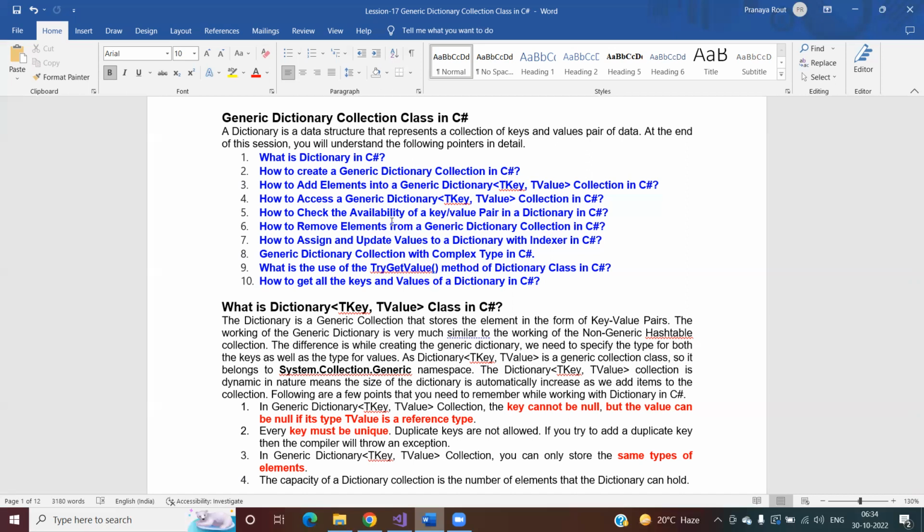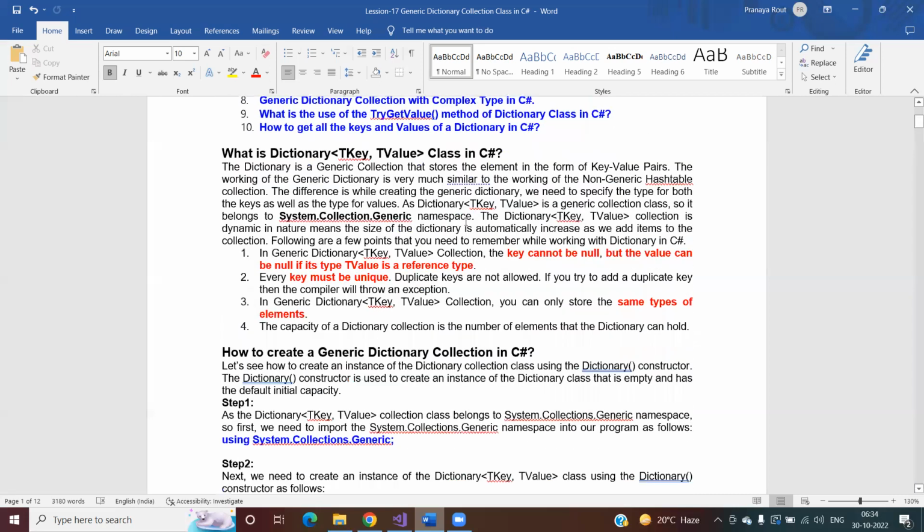How to remove all elements from the Dictionary, how we can assign a value to a key, and how we can update the key's value. Then we will see how to work with complex data types in the Dictionary collection class. Then there is an important method, TryGetValue, which we will also discuss. Finally, we will discuss how to get all the keys as well as all the values of a Dictionary. And then the difference between a List and a Dictionary.